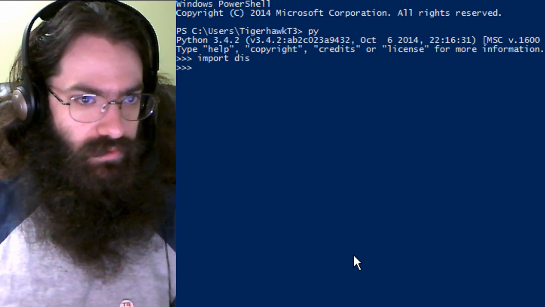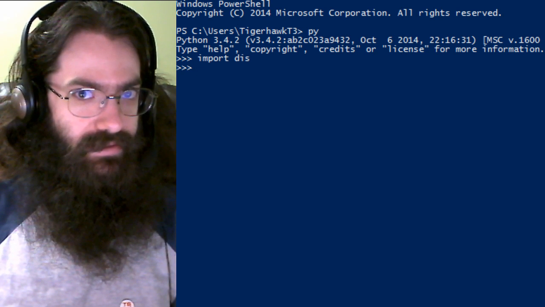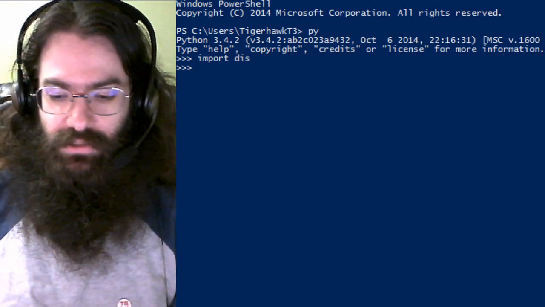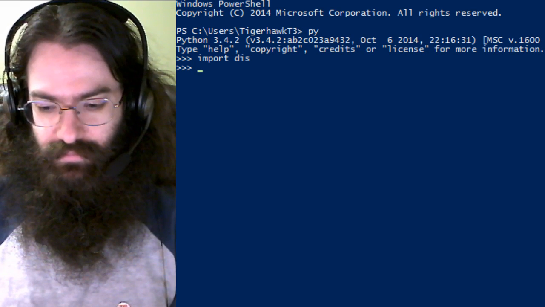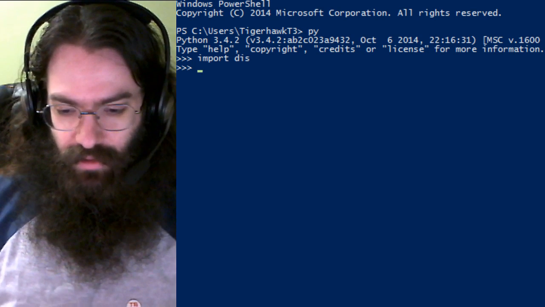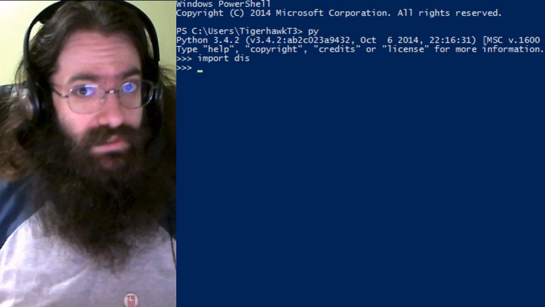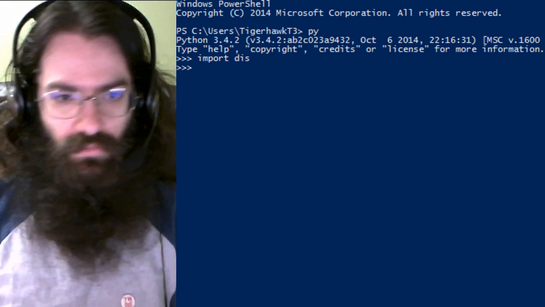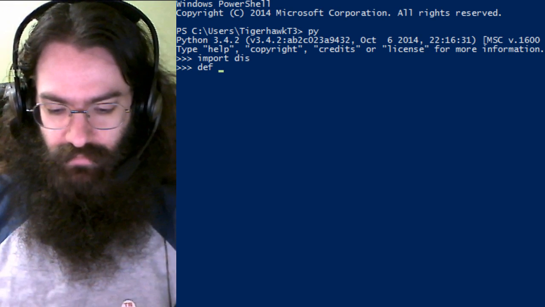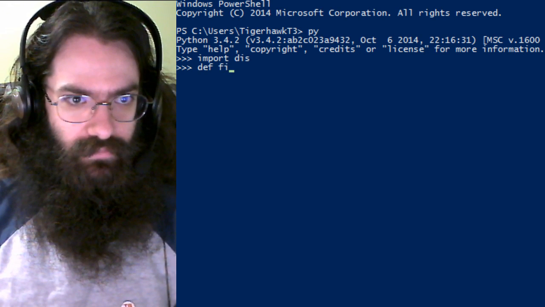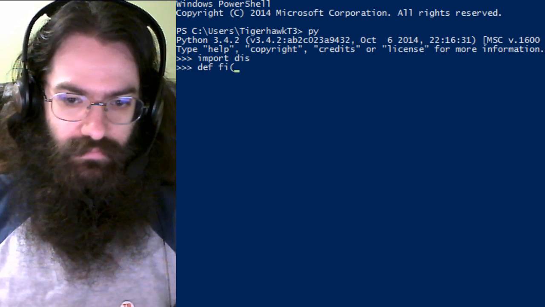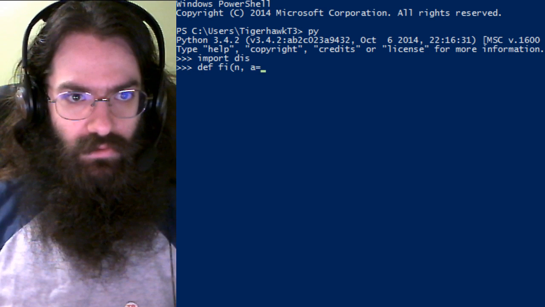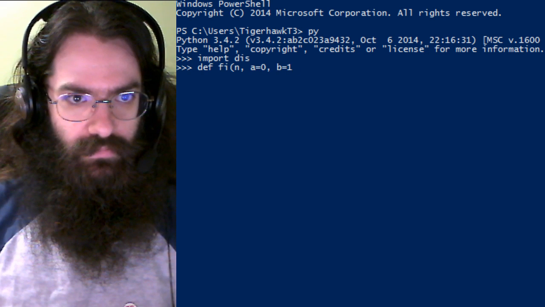First thing we're going to do is create some things to analyze. I'm going to go with the Fibonacci sequence, because that's pretty basic. It's actually the first example that you will see if you go to www.python.org. I'm going to call it fibonacci_iterative. n, a equals 0, b equals 1.